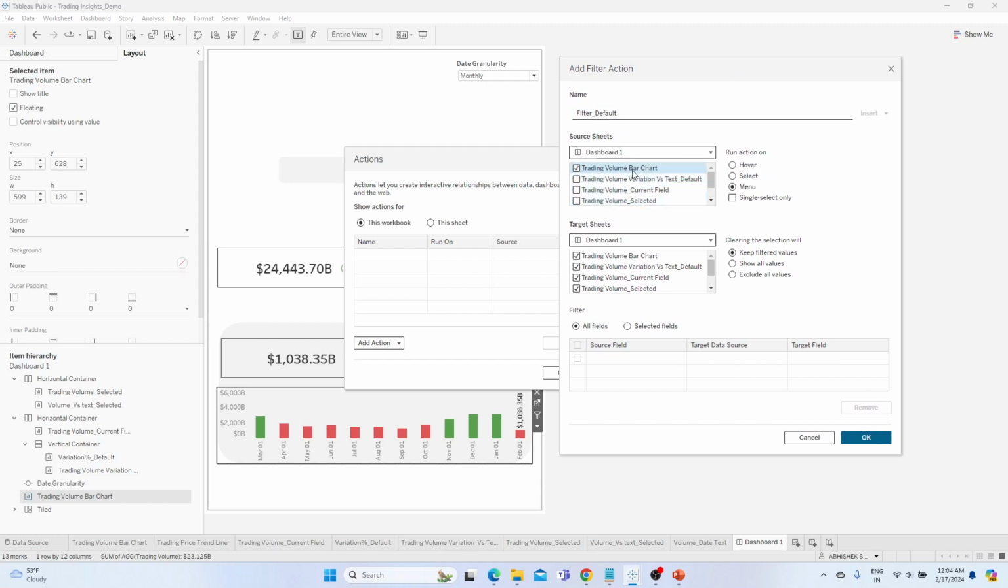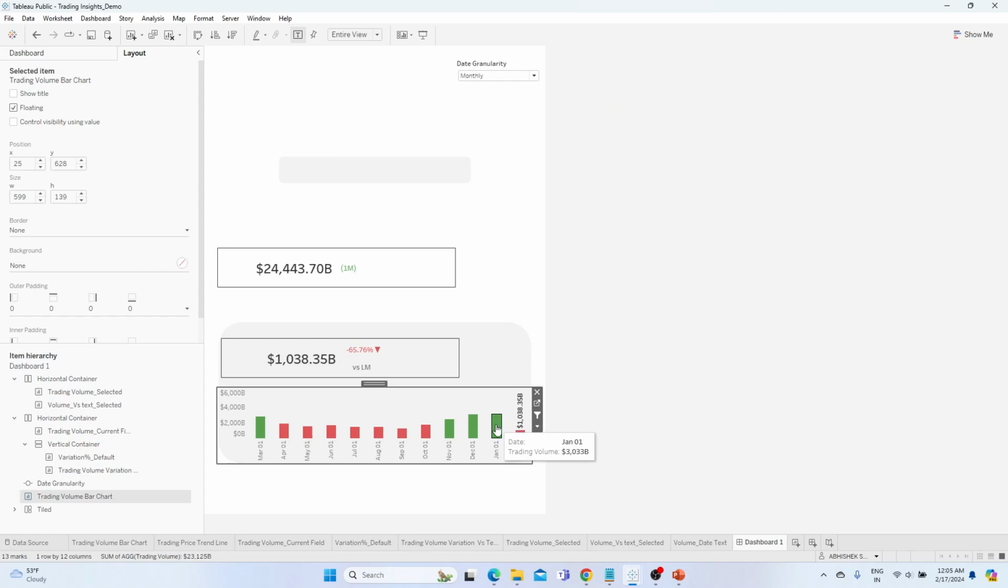select the trading volume bar chart on selection, and trading volume variation versus text selected, trading volume current field selected, this one, and variation default, this one, these three, right? Show all, and clearing the selection will show all the values. Okay. Now if I press this one, this is vanished.